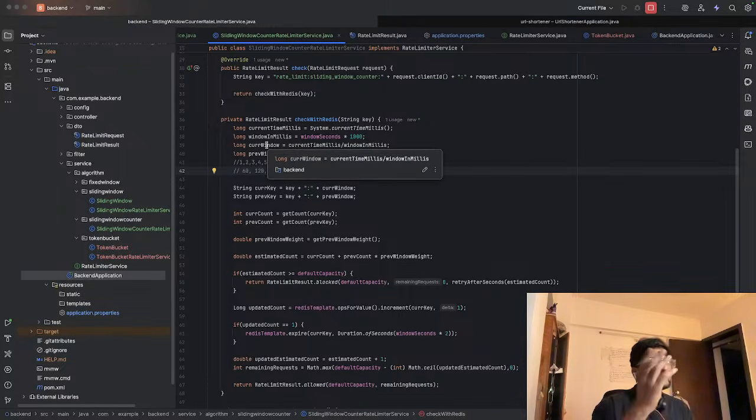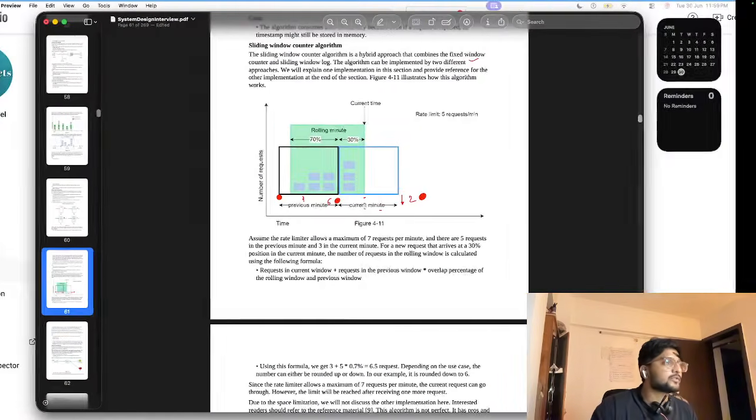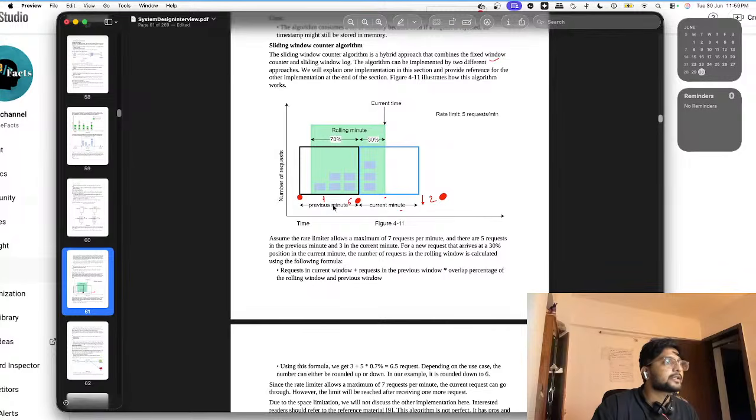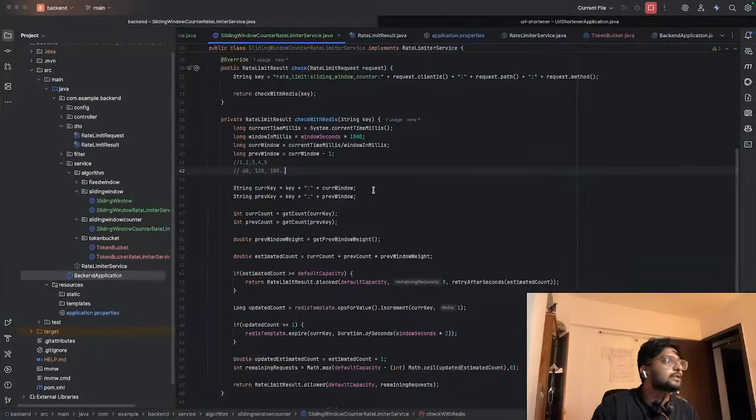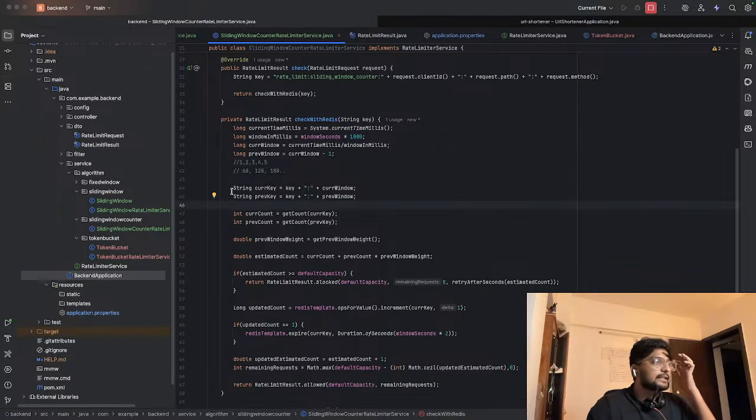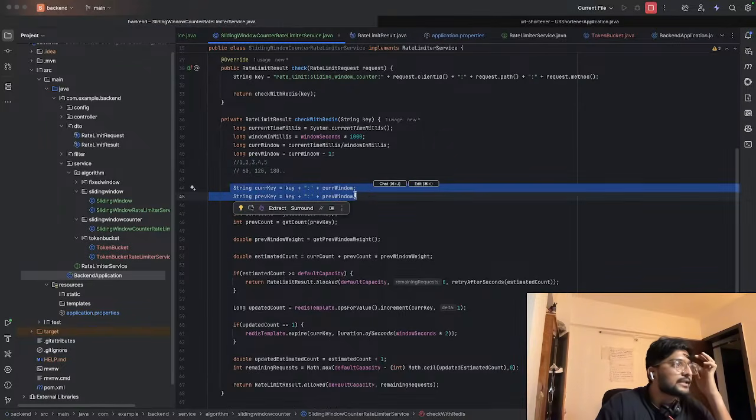Then we need the previous window as well. We need current window and previous window, this is current minute and previous minute. Both of them we need to store in Redis. So what I did over here, previous window is simply current window minus 1. For example, if current window is 5, previous window will be 4. If current window is 4, previous window will be 3. Simple. Then I created keys out of both of these, the current key and the previous key.